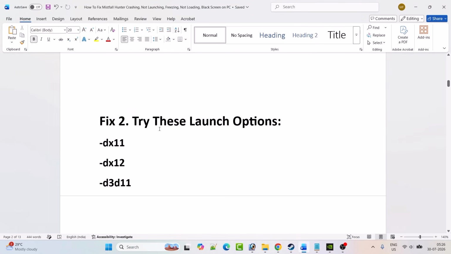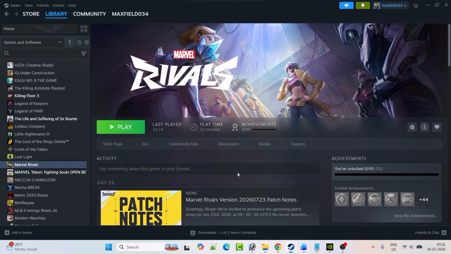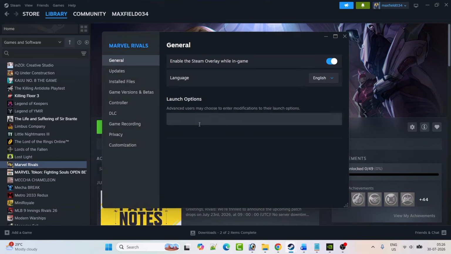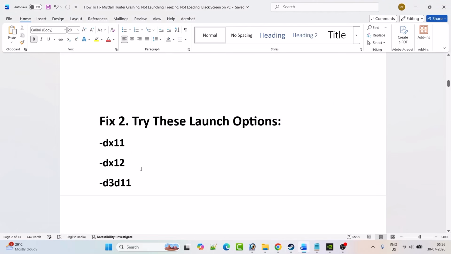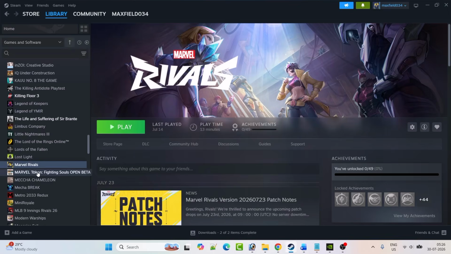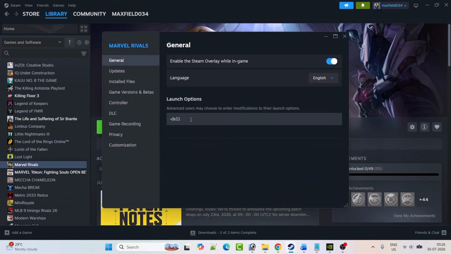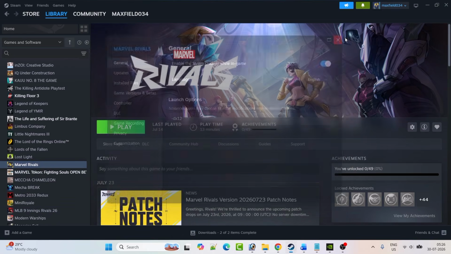Fix 2 is to try these launch options. So open Steam, go to library, right click on Mistfall Hunter game. This is just an example. And then click on properties. And in the launch options, first type -tx11, close the tab, launch the game and check. If that doesn't work, then you can also try -tx12. So again, go to the game properties, type -tx12, close the tab, launch the game and check.